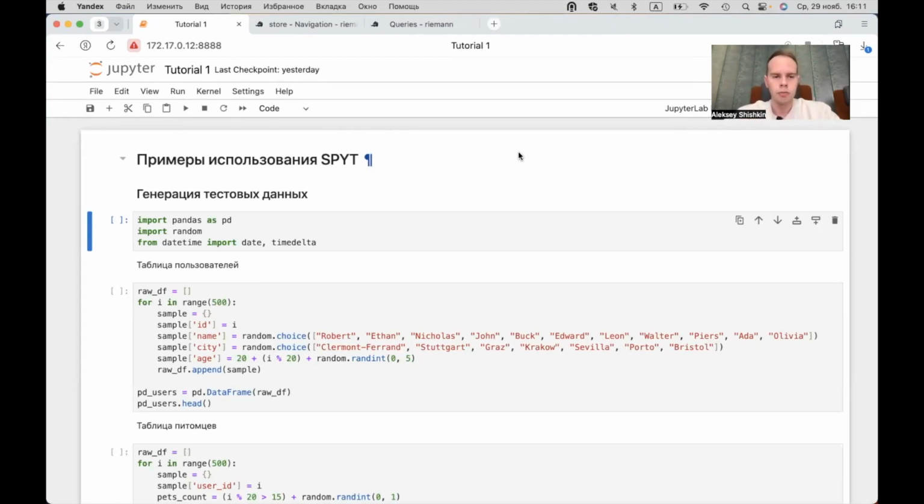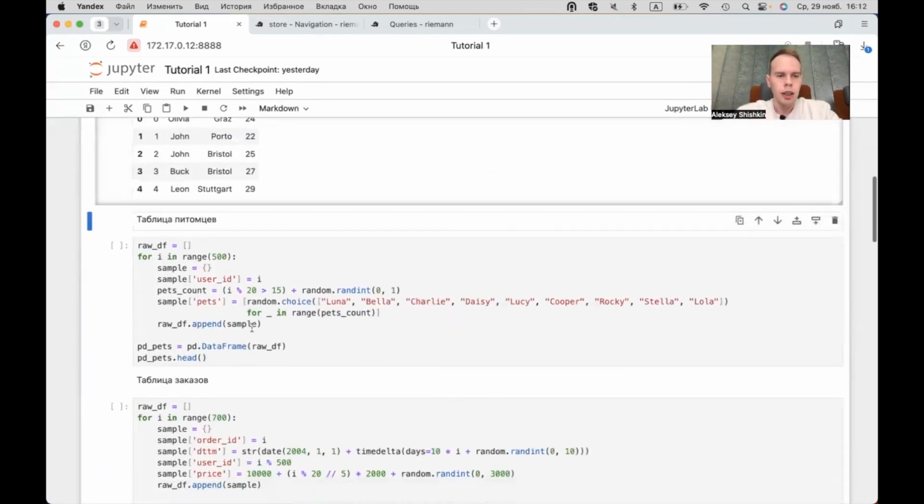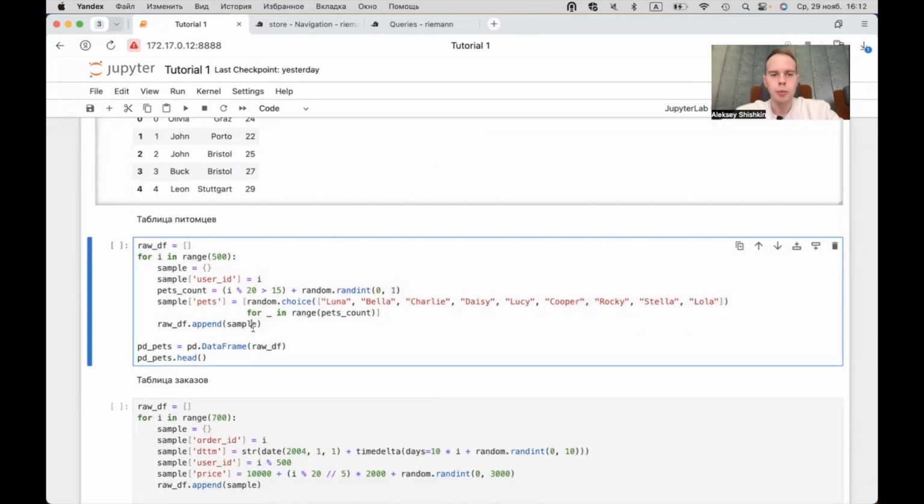Here's our plan. First, we'll create some test data. Then, we'll write it into YTsaurus and process it. For starters, we'll connect pandas and certain system libraries. After that, we'll create a table with users. Each user will have an ID, name, city, and age. This data will be pseudorandom. For each user, we will determine a list of their pets, also in a pseudorandom way.